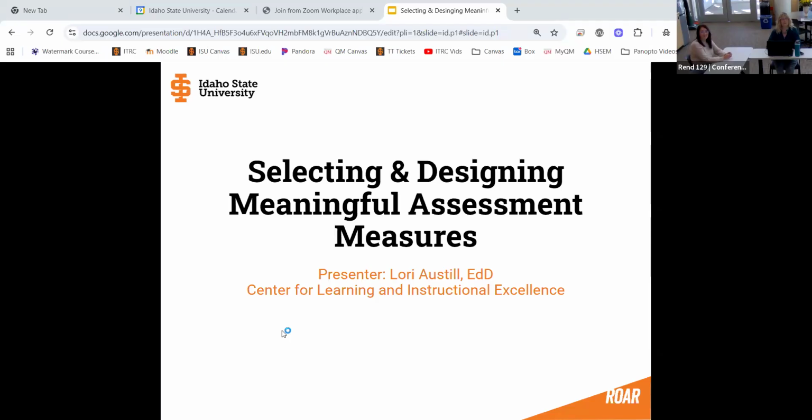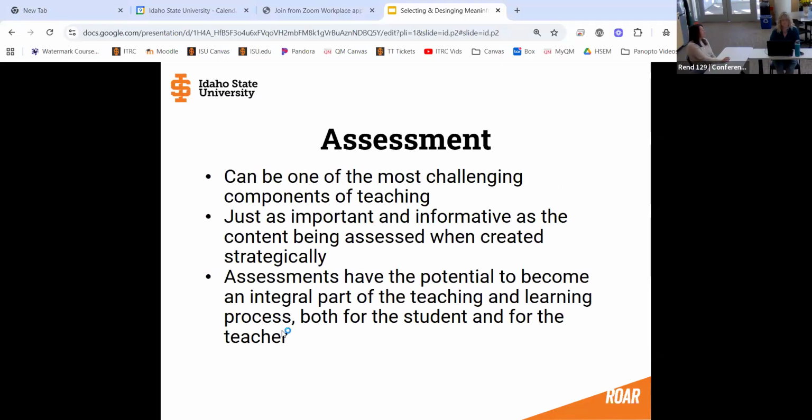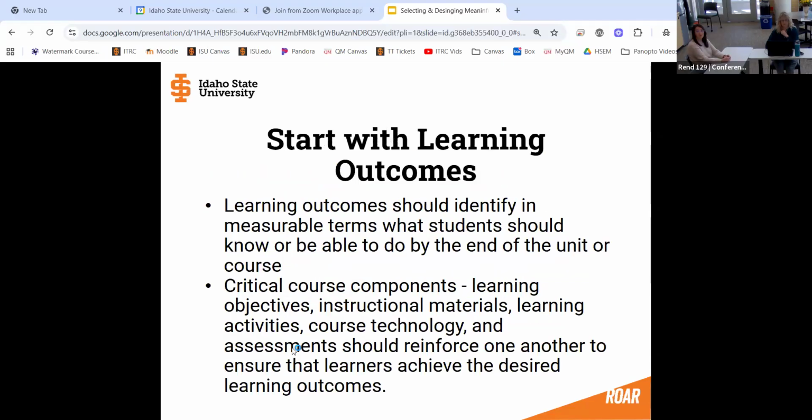So today I'm going to be talking about selecting and designing meaningful assessment measures. Some of this may be known to you, but hopefully it's just a good review otherwise. So assessments can be one of the most challenging components of teaching, as you know, but they're just as important and informative as the content being assessed when created strategically. Assessments have the potential to become an integral part of the teaching and learning process, both for the student and for the teacher, and I will talk more about that as we continue on here.